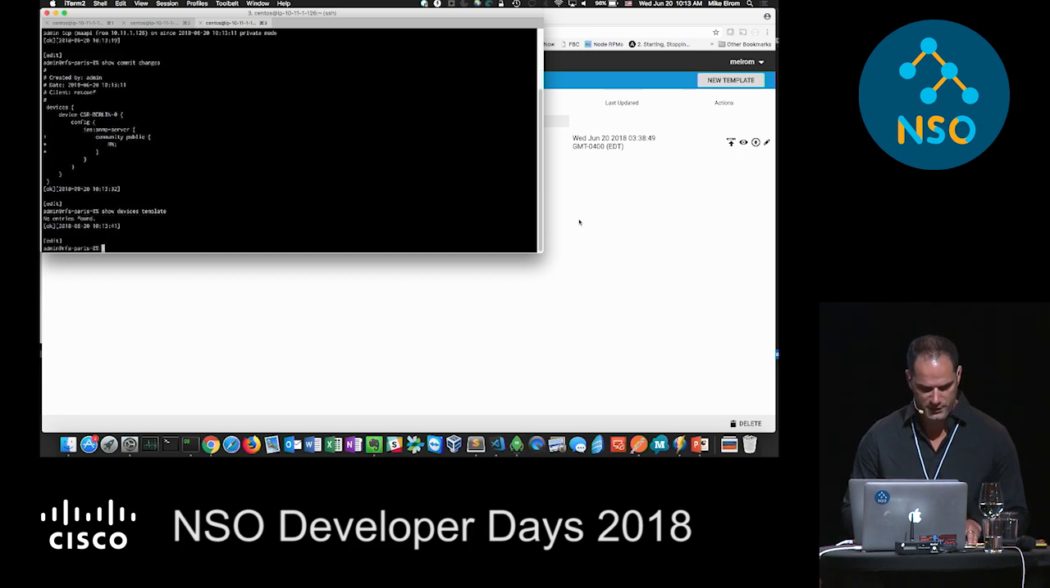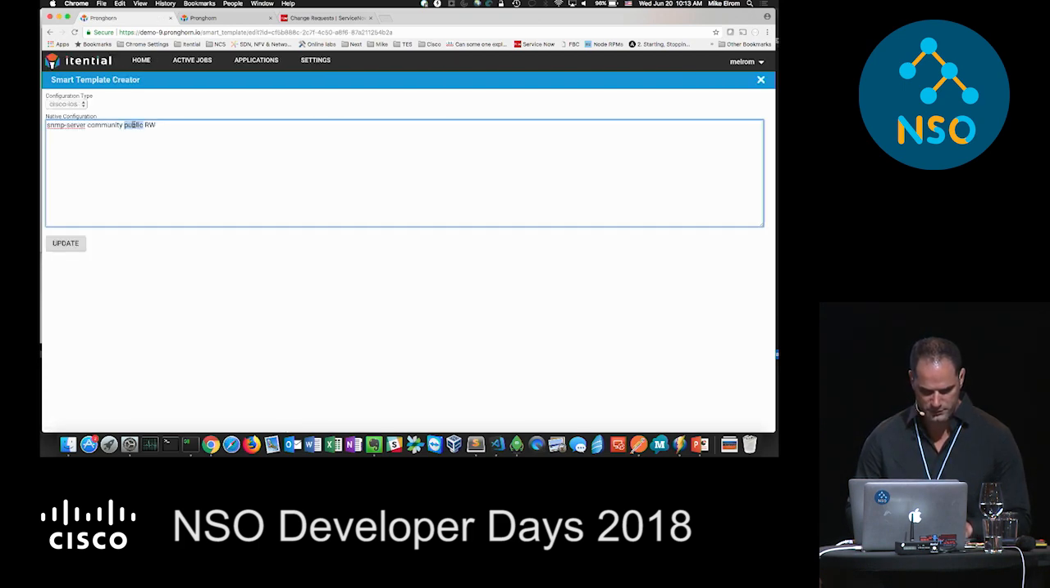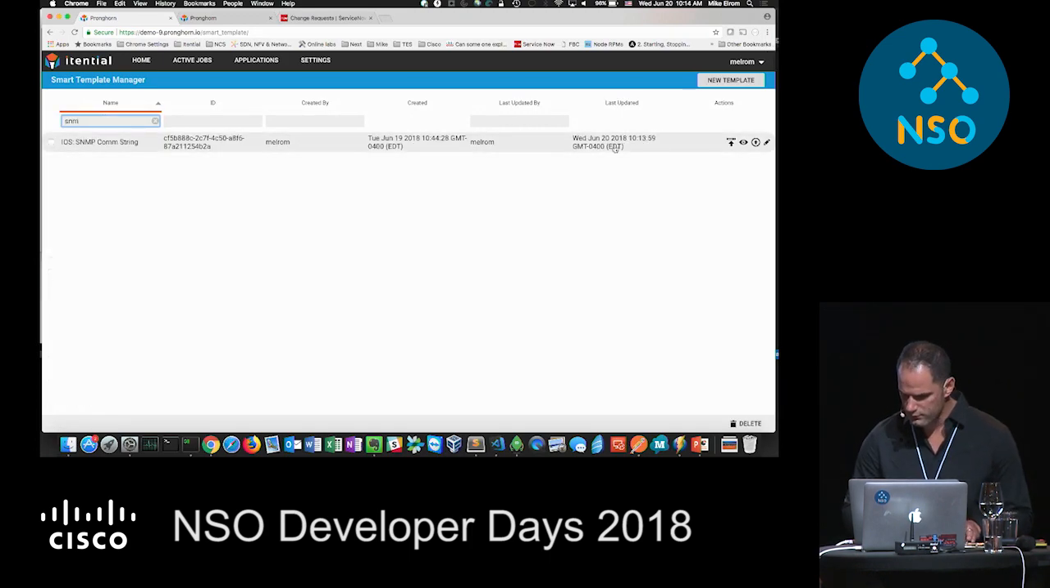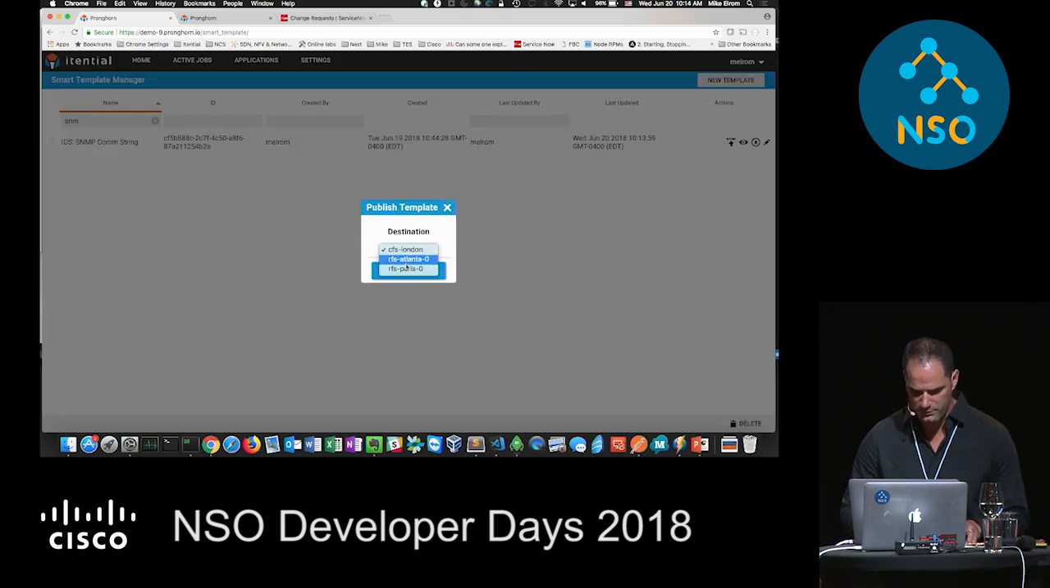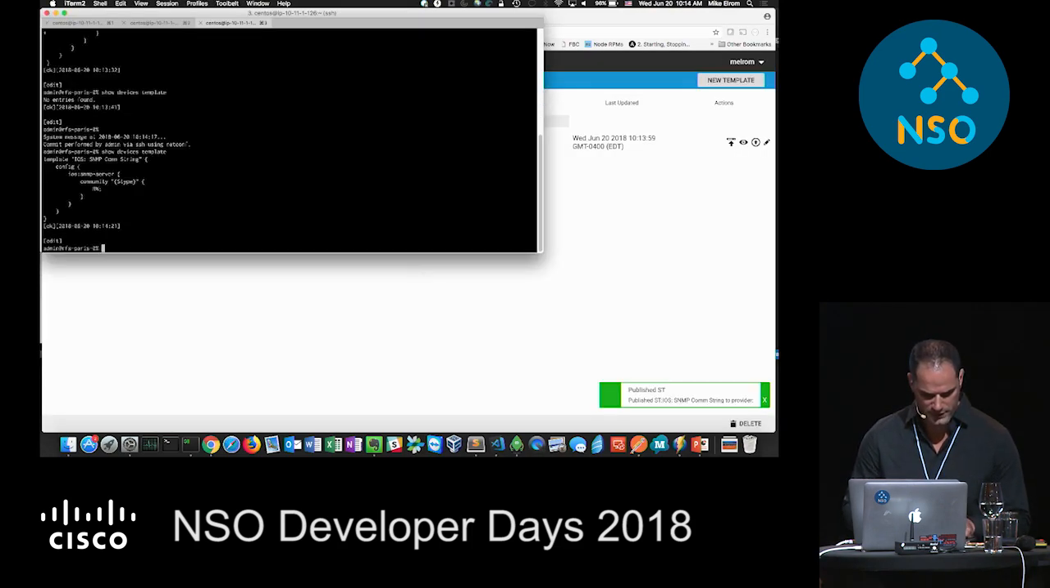So right now there's no templates on that node. But what I'll go ahead and do, first I'll make it a variable for NSO. Update and save those changes. And I'll actually publish it down to NSO to the RFS Paris node. So now if I do the show device templates, I see it's in there for me with the variable.